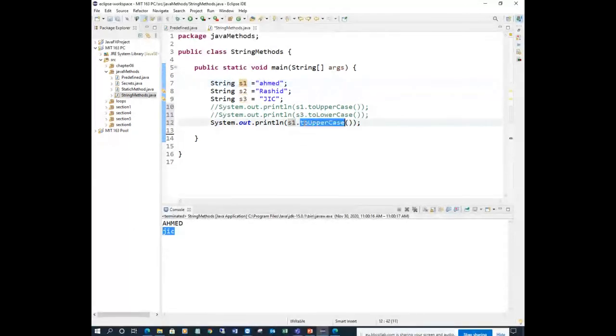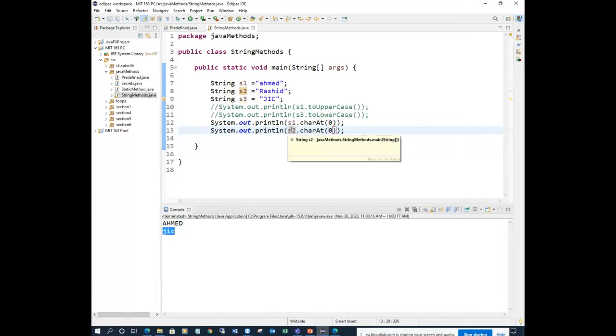Let me show you. I'm looking at the string s1.charAt. What is the character at index 0? Index 0 is a, right? Let me copy again. What is the character at 0 in s2? In the program, the first character begins at 0, and for string s2 the character at 0 is capital R, right? The first value, isn't it?